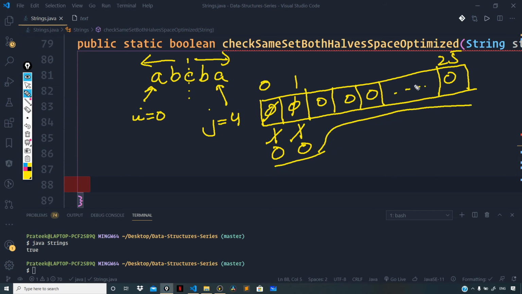And if you get all the zeros, this means that both the halves of this string are identical to each other. And we are doing this using a single array. So this is space optimized compared to the previous approach that we used. So let us implement this now.